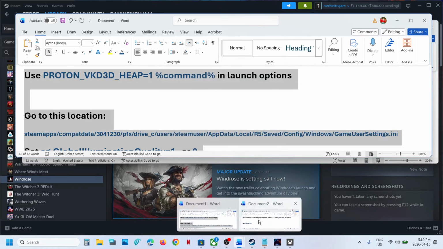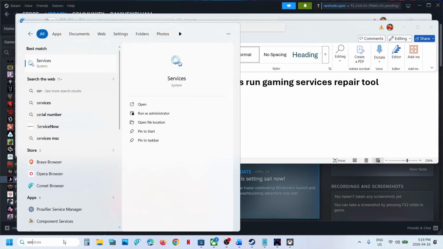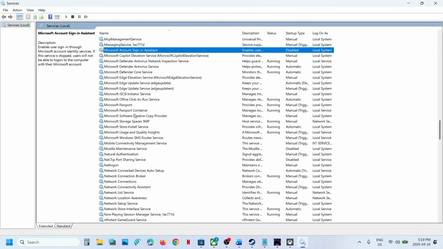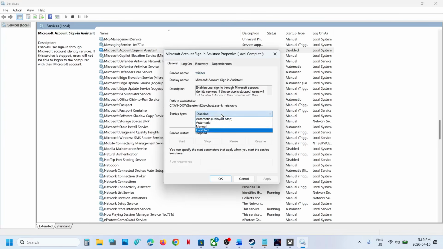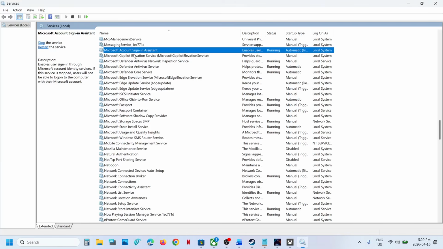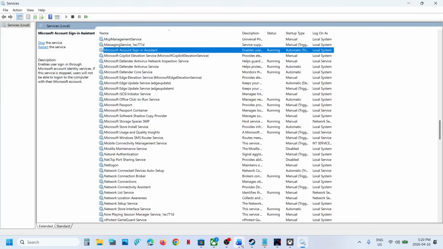So to fix it, you have to start Microsoft account sign in assistant. So type in services in Windows search box and then click on services over here. Find Microsoft account sign in assistant, make a double click, set this to automatic. If this is disabled, set it to automatic, apply, click on start if highlighted, click on OK, and then make a right click on Microsoft account sign in assistant, click on restart. Now you can check that error should go away.